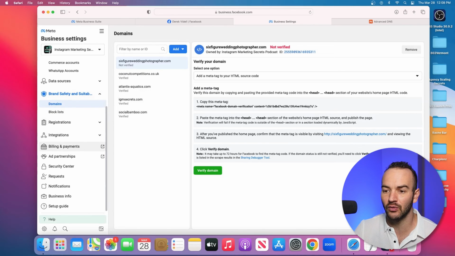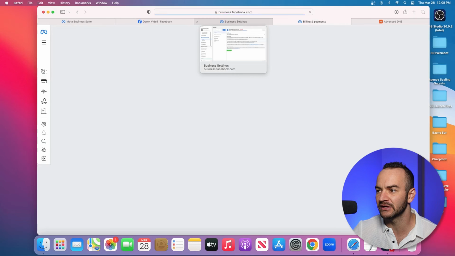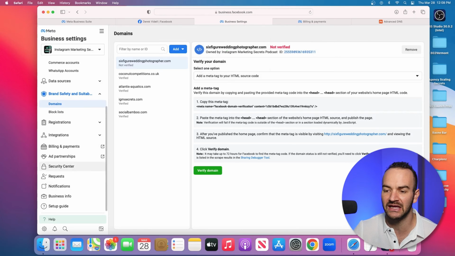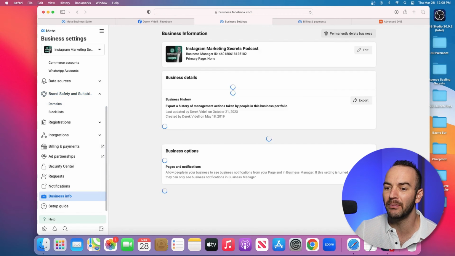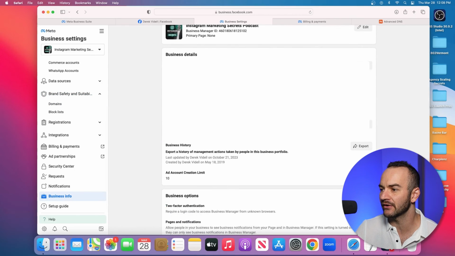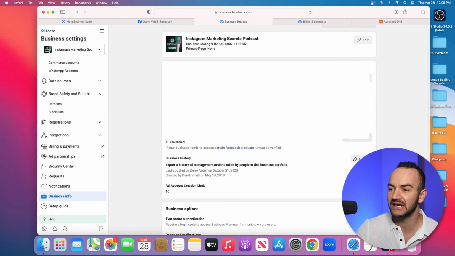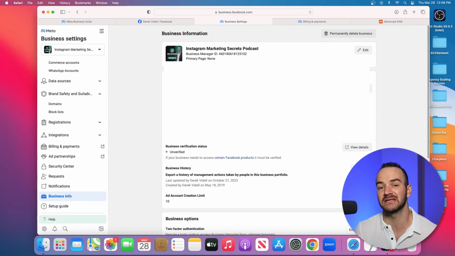Then the last thing you're going to want to do is set up your billing and payments, or actually there will be one more thing that you do after that. Billing and payments is pretty self-explanatory; you just put in your payment info. Then you're going to want to go to business info and verify the business, which I still need to do for this one. Go to business verification status, and you're going to need to submit some paperwork.